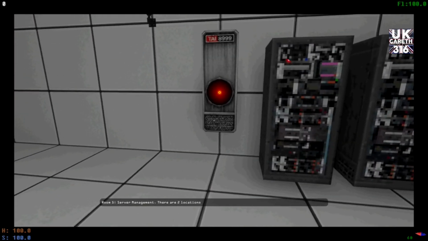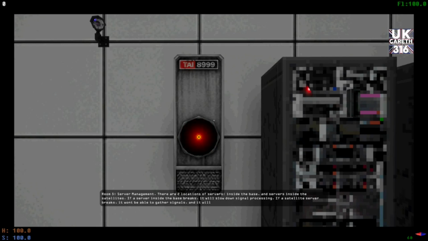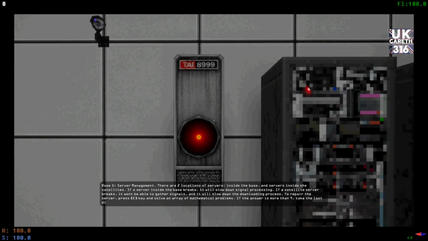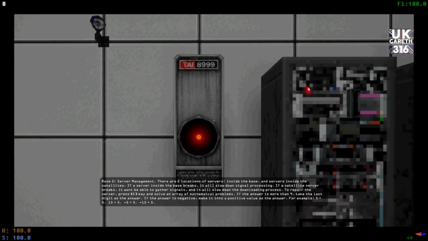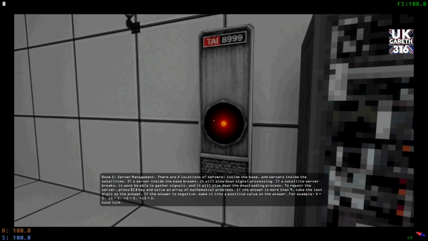Server management. There are 2 locations with servers: inside the base and inside the satellites. If the server inside the base breaks, it will slow down signal processing. If the satellite server breaks, it won't be able to gather signals, and it will slow down the downloading process. To repair the server, press the key and solve the remaining mathematical problems. If the answer is more than 9, pick the last digit as the answer. If the answer is negative, make it into a positive value as the answer. For example, 5 equals 5. 15 equals 5. Minus 5 equals 5. Minus 15 equals 5. Good luck. Fix all the servers, then proceed to the next room.